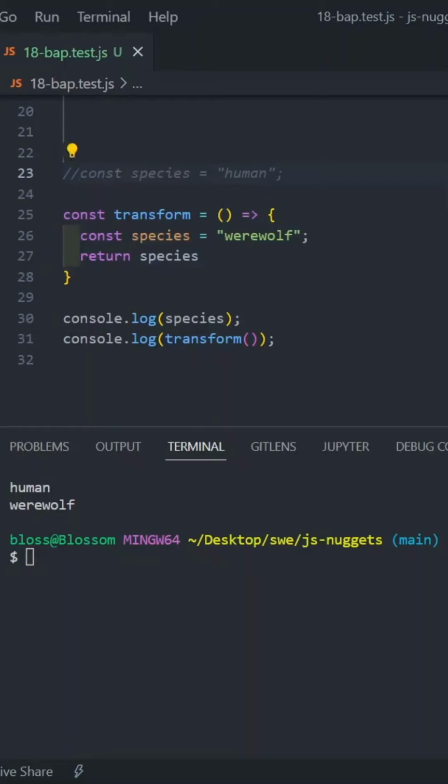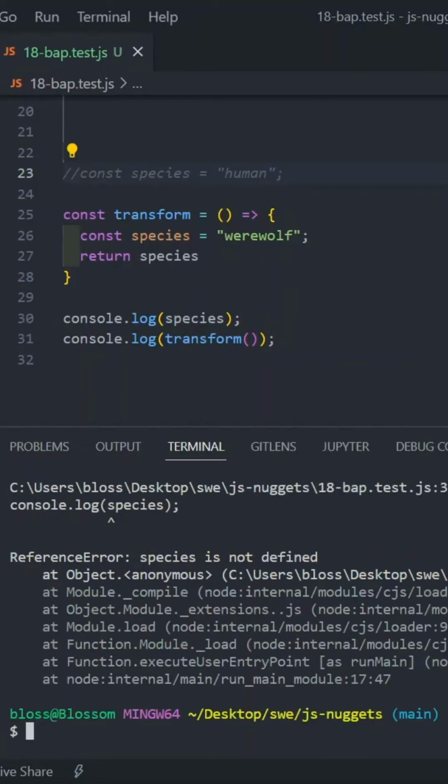If we comment out the first species, so that means there is nothing like species in the global scope, and we run this, we are going to get a reference error, that is species is not defined. And species is not defined because there is nothing like species in the global scope. We only have species locally, and we don't have access to that. Only when we call this function can we have access to this species. But outside of this function, we cannot have access to this variable. Therefore, it has a local scope.